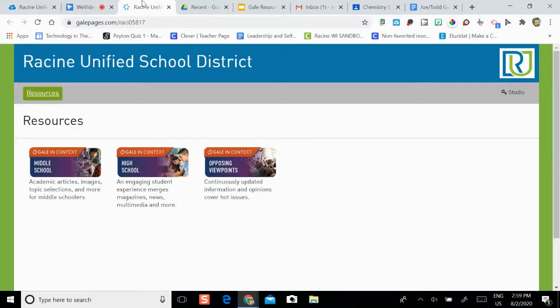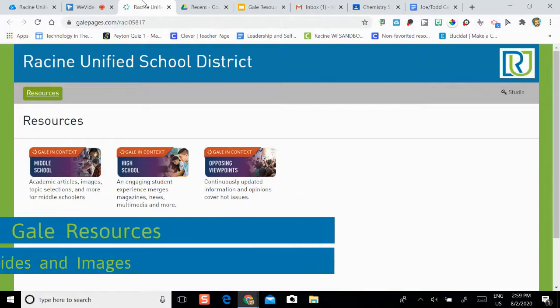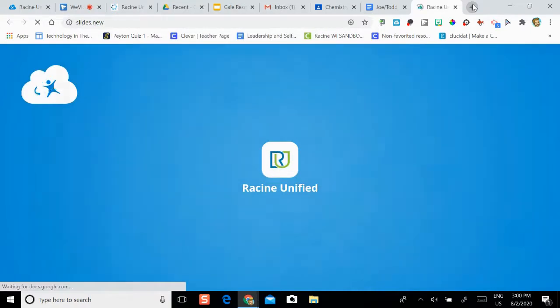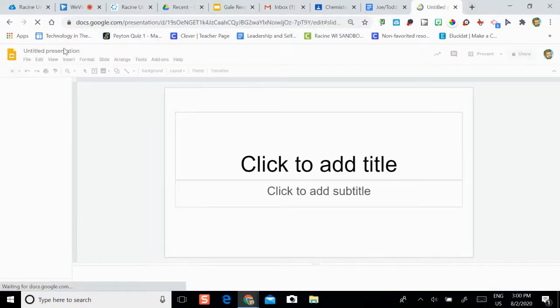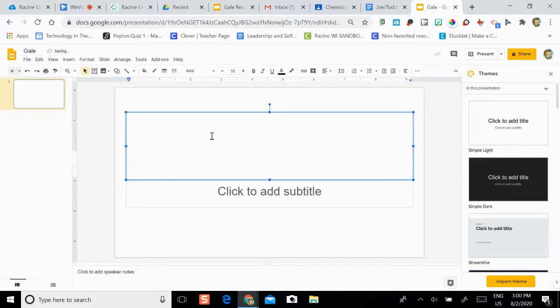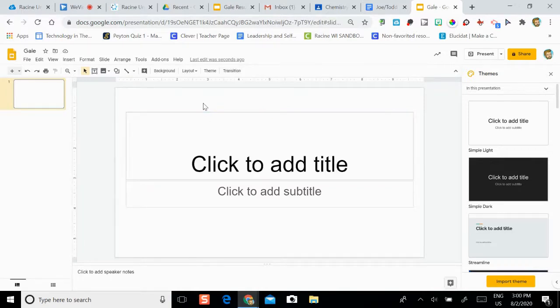In addition to using Google Docs with Gale Resources, there is a pretty neat way that you can use some of the items inside of Gale for creating a slides presentation. So if I were to go to create a new slide presentation and type in slides.new, I would get a blank presentation that I can start to put information inside of. Now, obviously, I could go through and I could put in here facts and information that I get from the articles, but I could also utilize the pictures inside of Gale Resources to make my slideshow kind of come to life. So we wanted to show you how you can do that inside of Gale.